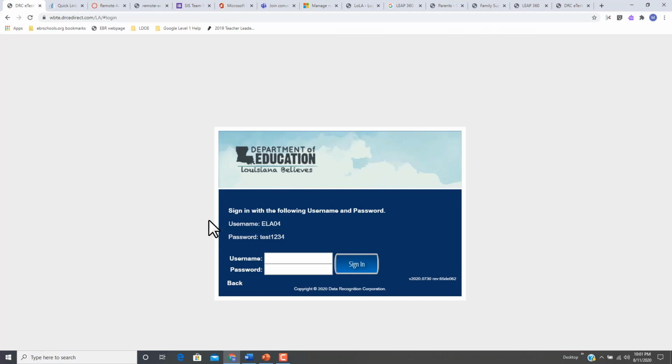And then the credentials you need to get into the OTT, see it says username and password, it's right here. It is not case sensitive in this case. So notice I can just do lowercase ELA just like this, and then 04, so 04 for grade 4. And then the password is test1234. You'll notice that for all of the passwords for the OTT, the password is the same, test1234.